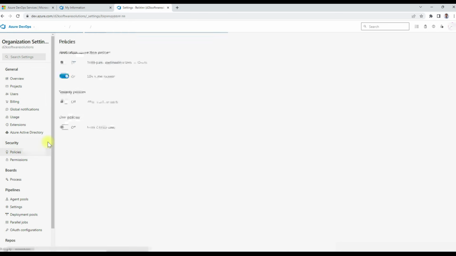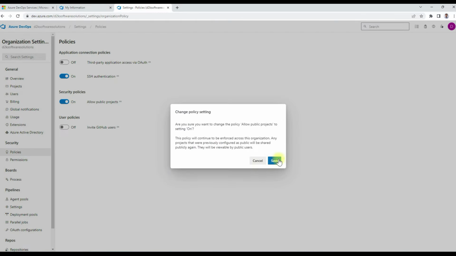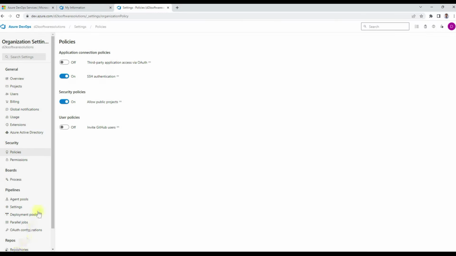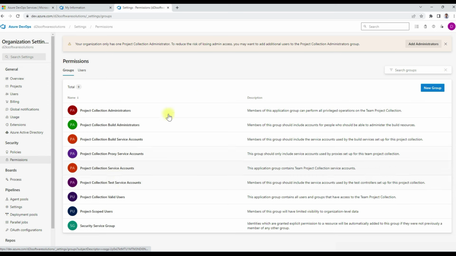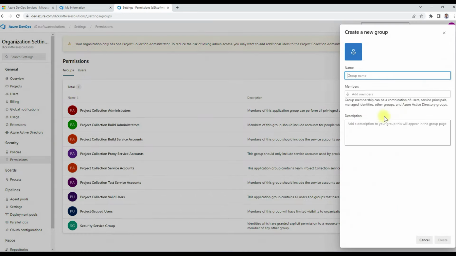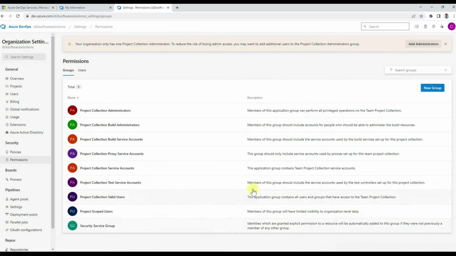And the very important thing is policies. You can add third party application access via OAuth, allow the public projects and save. Now when you go to create a new project, you can create a public project as well. And the permissions: here by default you get some permissions that have been inherited.